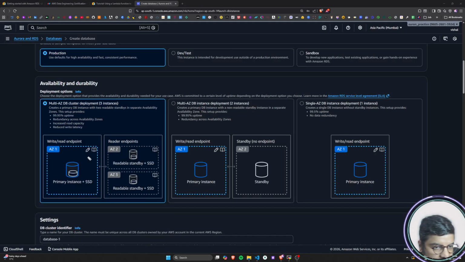Here you can see that this will be my primary instance. This will be the primary instance that we will have, deployed in availability zone 1, and this primary instance will be able to perform both read and write operations. So the read and write endpoint will be here.